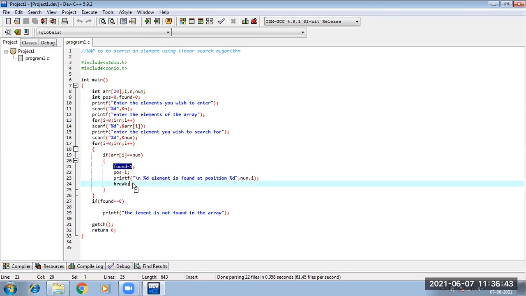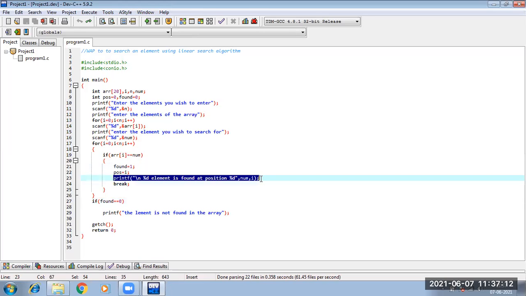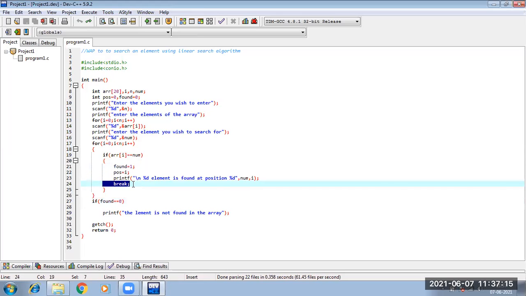And when this break is found, the cursor will jump out of this loop and it will directly come here, right? And it will check whether my found is equal to 0 or 1. If my found is 1, that is, I have found the element, I will print the location at which I have found it, then I will do a break statement. Break means out of this loop, it will directly come to this statement.